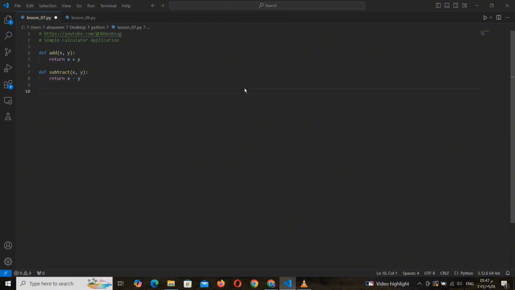Let's create the multiplication function. This function takes two arguments x and y, and returns the multiplication of x and y. Let's create the division function. This function will return an error message if y equals 0, else returns the division of x and y.